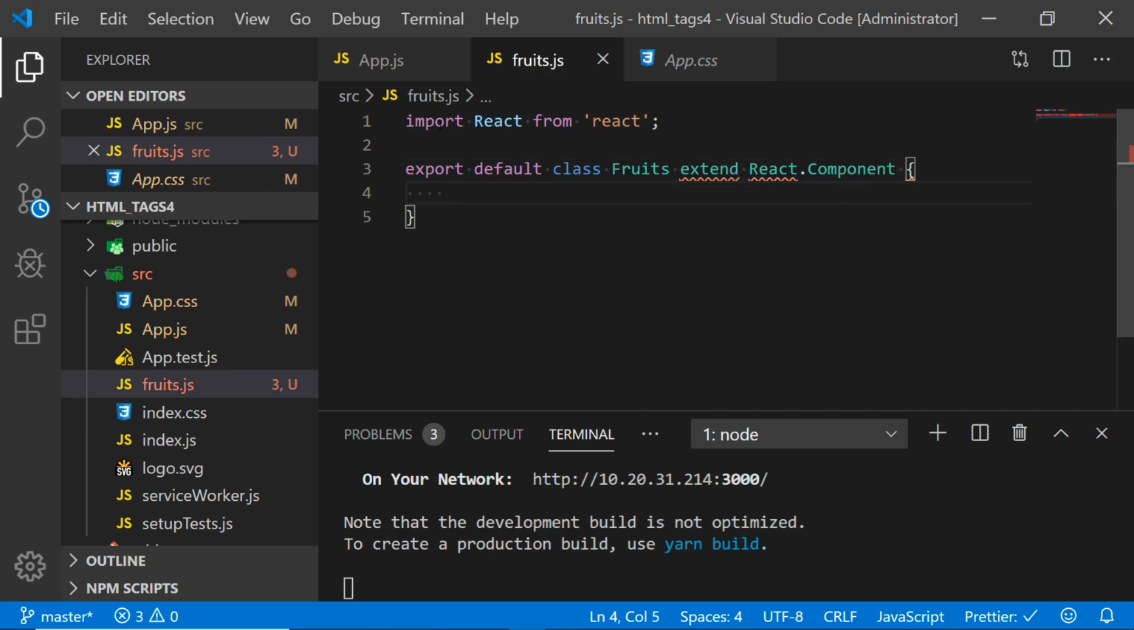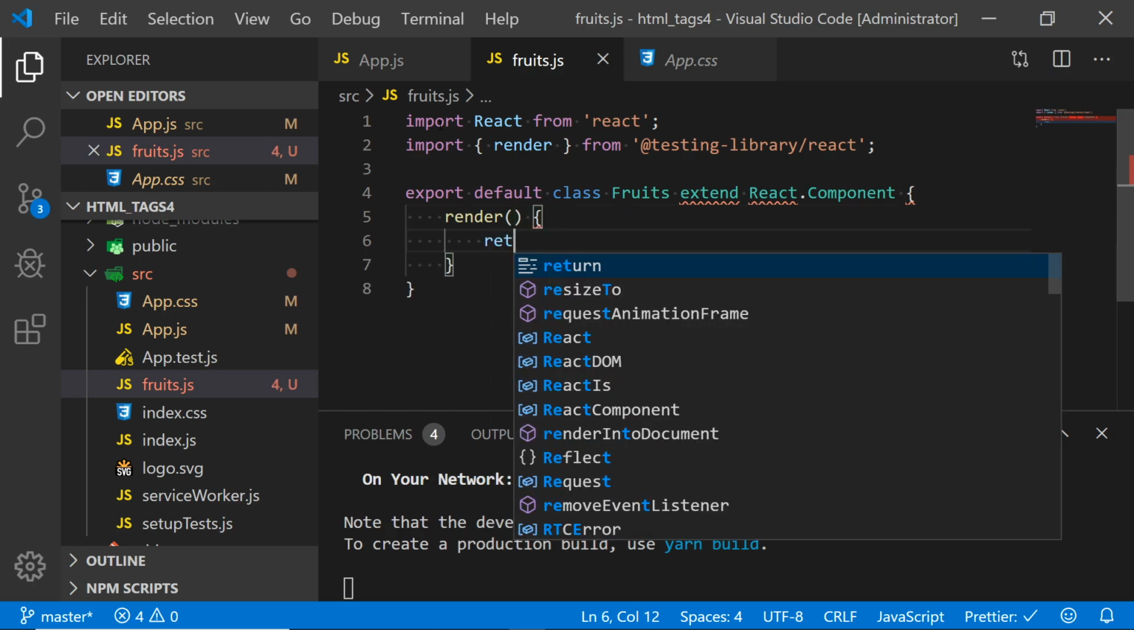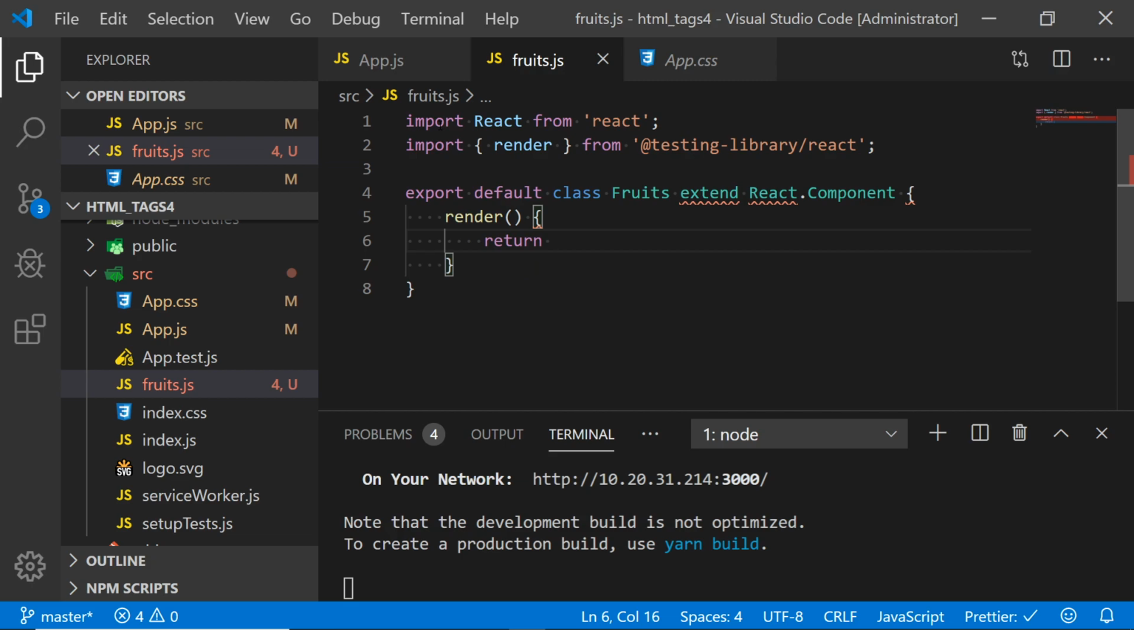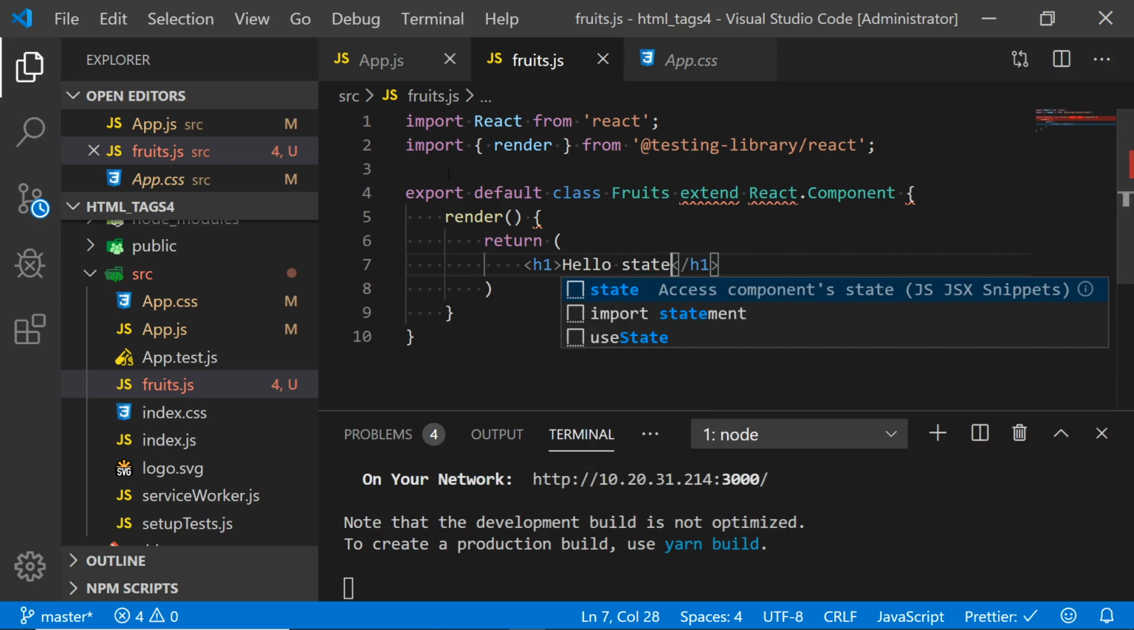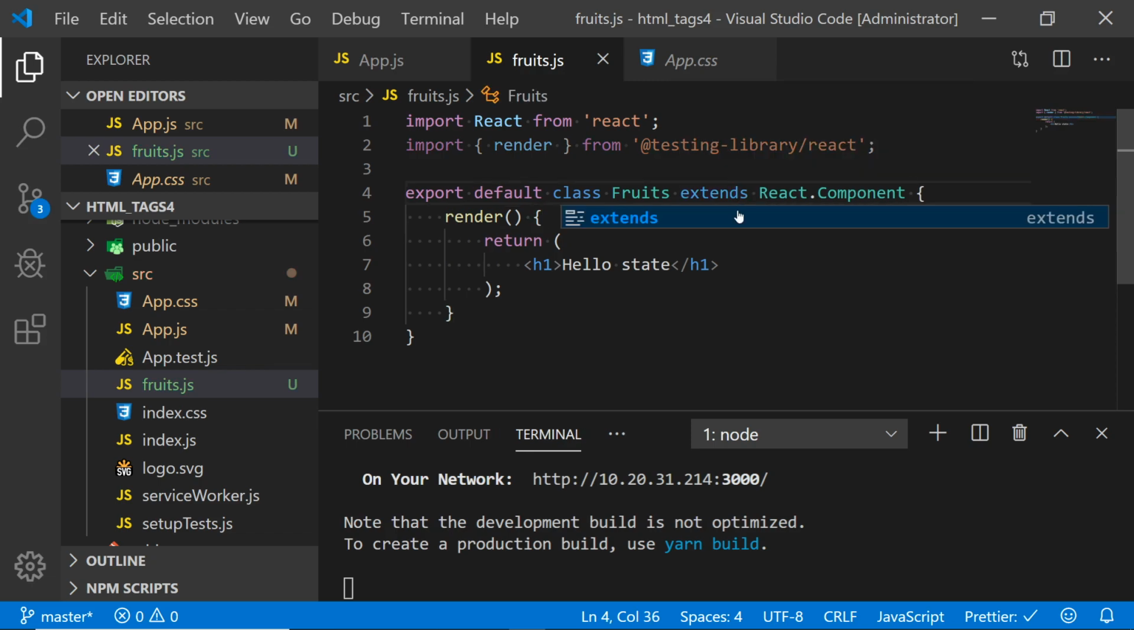And now inside we have a function that is called render, and that returns what we are going to render. So for now, let's say just hello state. So now we have to import this component in. Extends. Yes, very good.